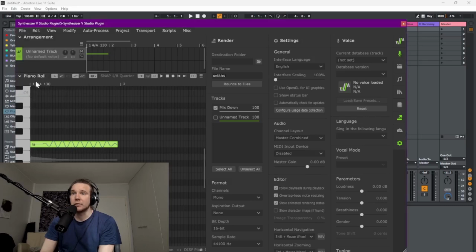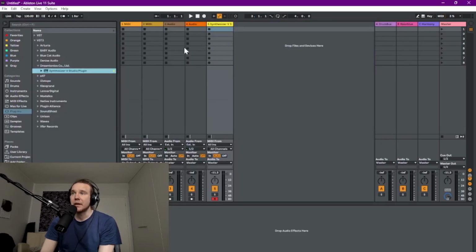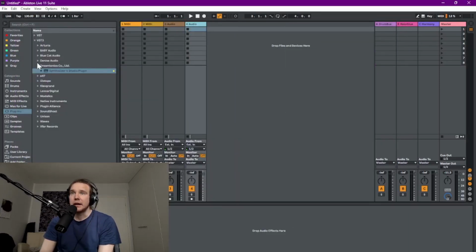So one example is Synthesizer V that doesn't install correctly, and it also doesn't work in Ableton, but it works as a standalone program. In order to get the audio file bounced from Synthesizer V, you have to save the project file and then open it in the standalone Synthesizer V, bounce the file from there and then add it in Ableton.